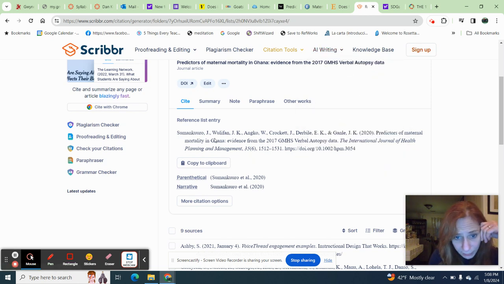What I like about Scribbr is you also get the in-text citation. So when you're actually writing your piece, your discussion board post, or your paper, or you're doing your warm call, and you want to have a sentence and you want to cite a source in that sentence, you can copy this little parenthetical citation, copy to clipboard, paste it right in. No fuss, no muss. You are good to go.